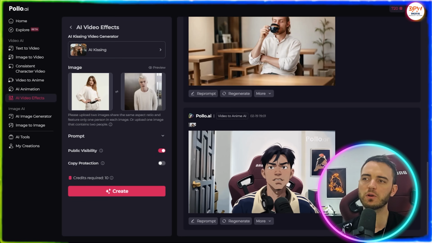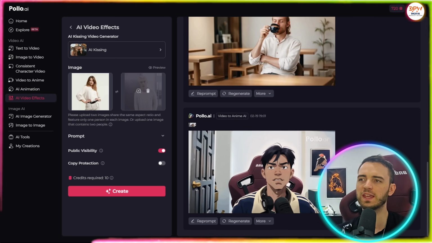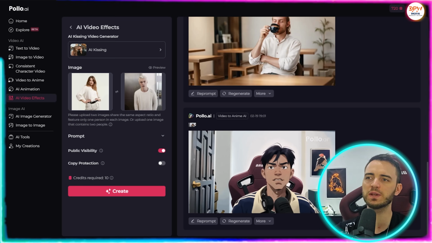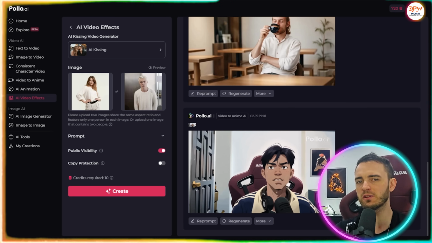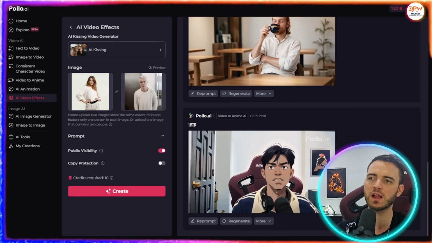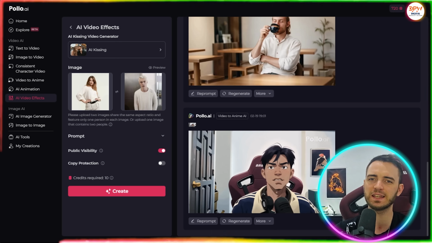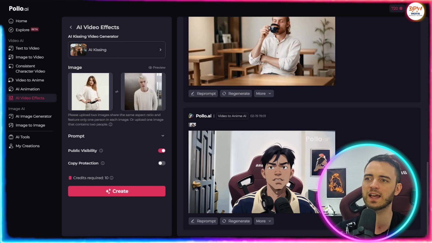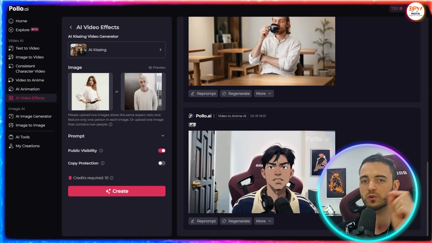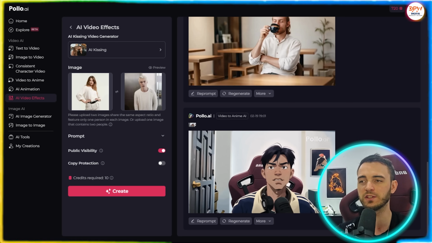So here we have both our female and male model here, and it's important to note when you are doing this that both subjects should be roughly the same size on the camera, and the aspect ratio for the picture should be the same. Now you can do this very easily on Canva or other things like that, or this will actually give you the option to crop it inside this platform when you do upload it.